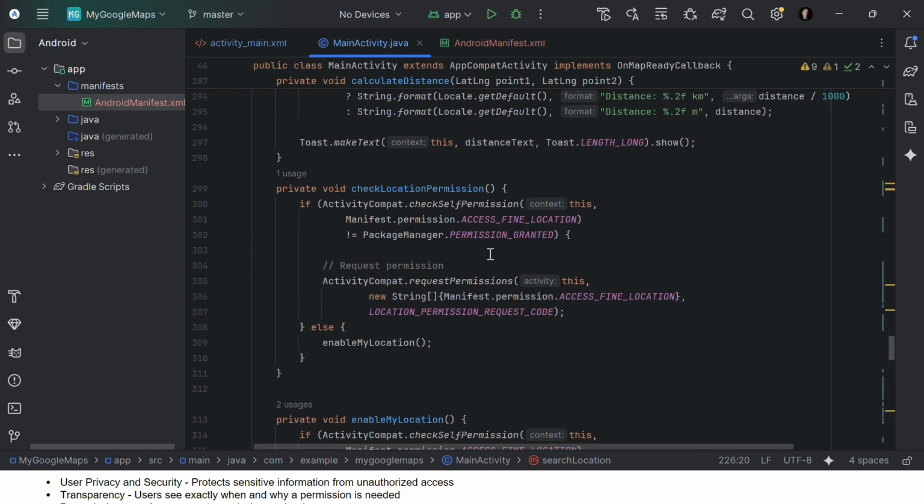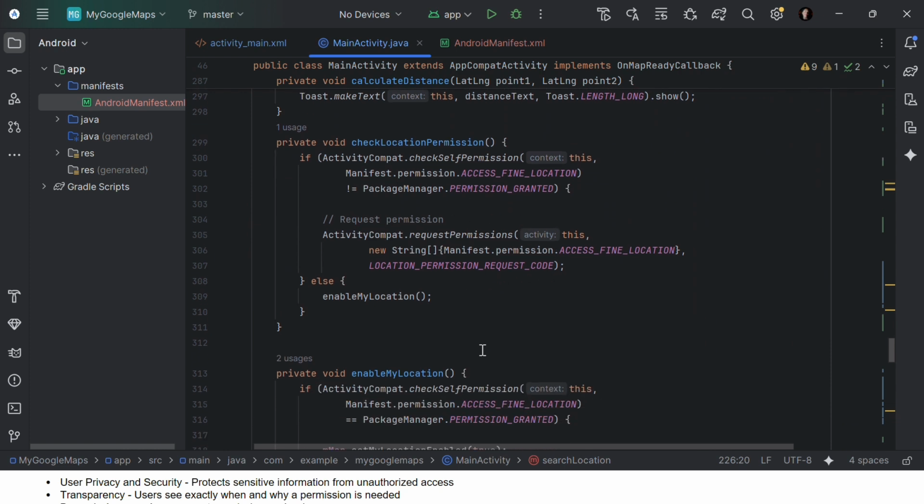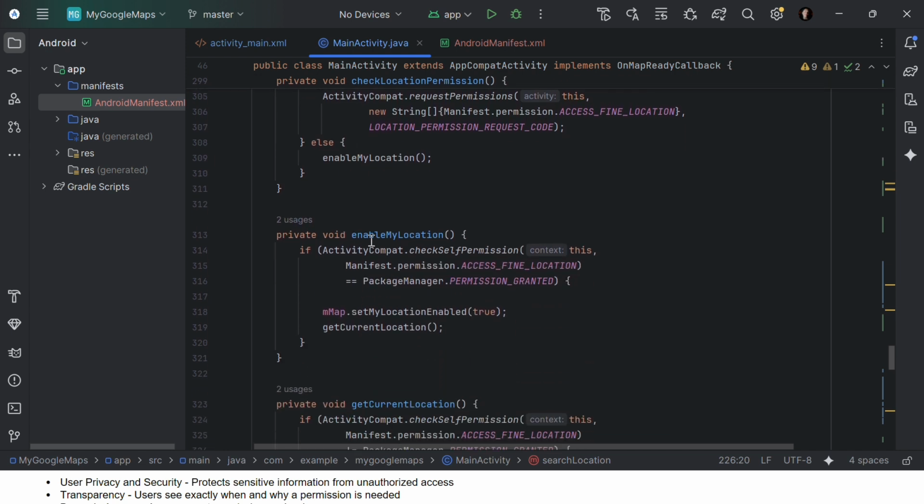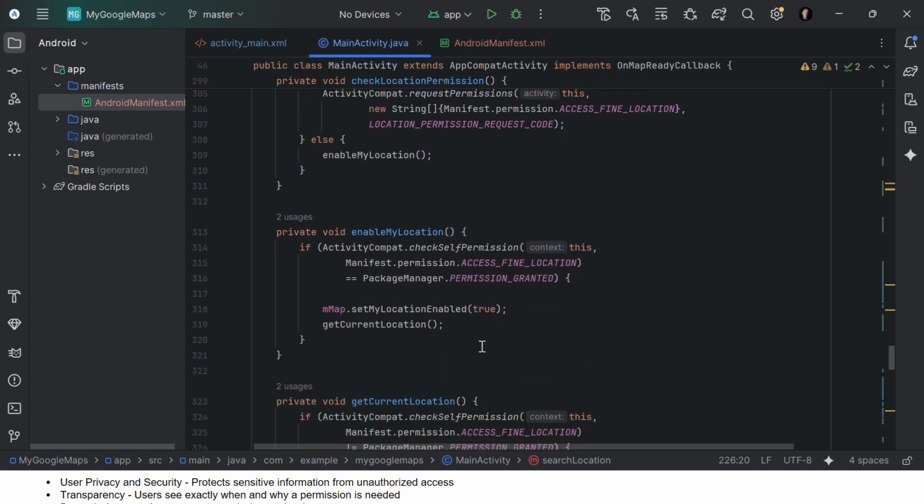Then while access fine location, it shows the precise location. So it is when you need to find the exact location of the user. Best examples for access fine location are GPS, Wi-Fi, cell towers, and even Bluetooth.